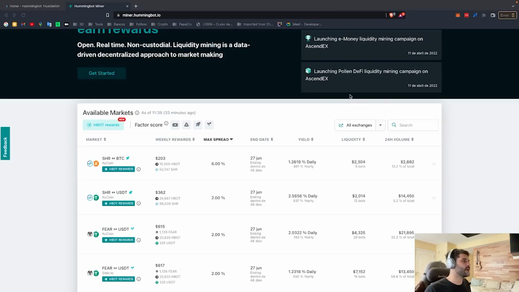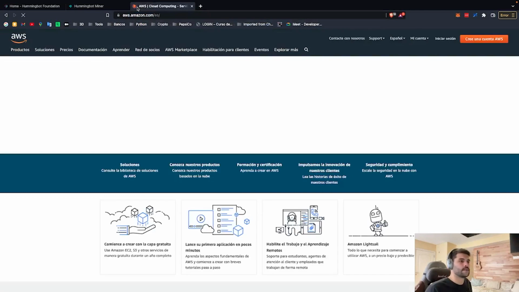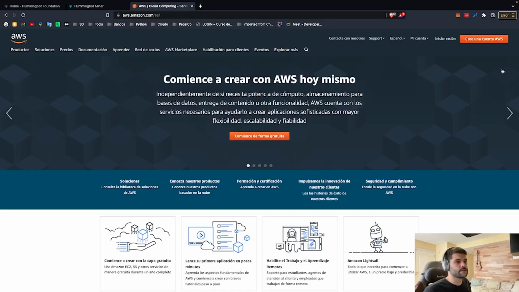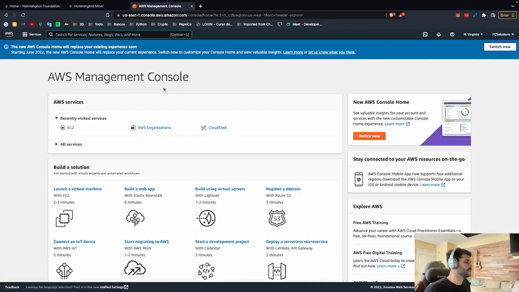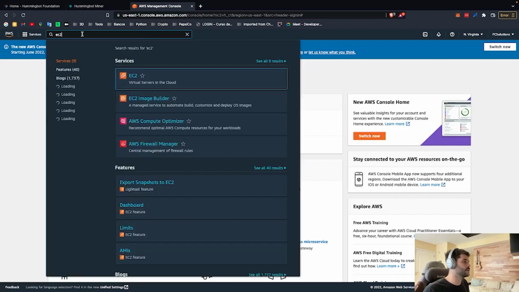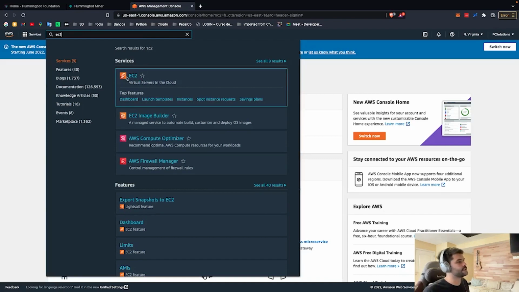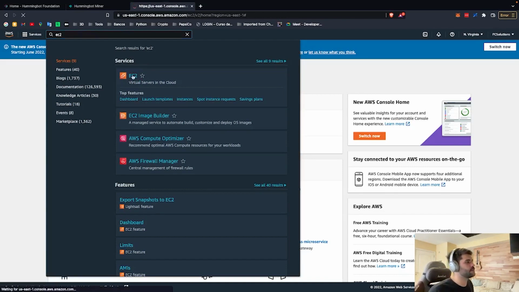Now we have to go to AWS. If you don't have an account, you can create one. I already have an account, so I just have to log in. And then we have to go to the EC2 service that is provided by AWS, which is virtual servers in the cloud. So here we enter.